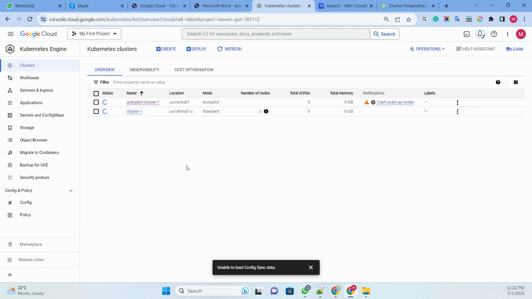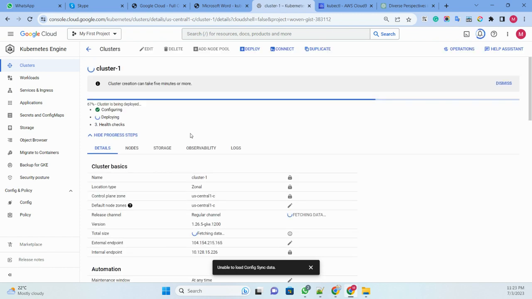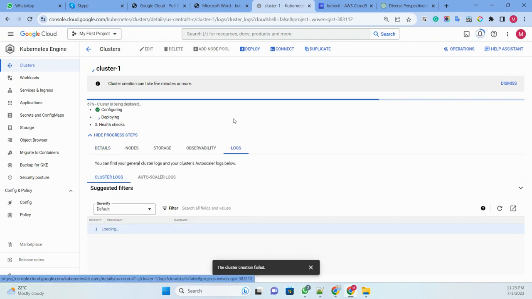Let me come to the clusters and see whether it is up and running or not. Still it is deploying. So let me go inside the standard cluster. I'll explain about the logs. There are cluster logs, and if you have enabled autoscaler logs, you are able to see them here.